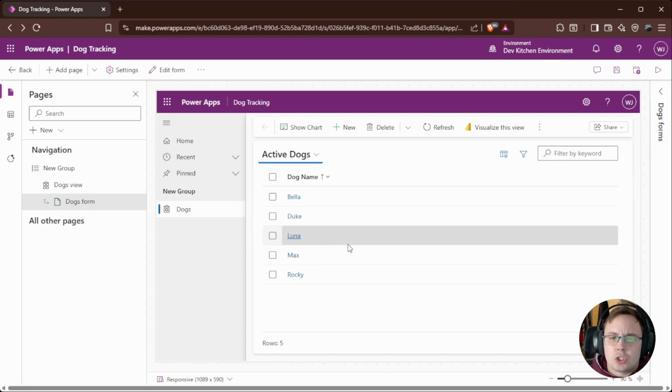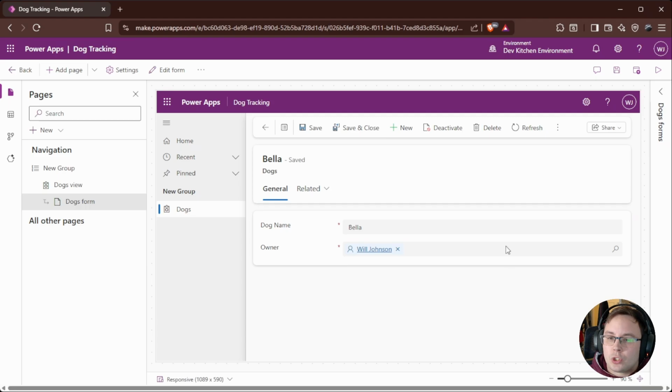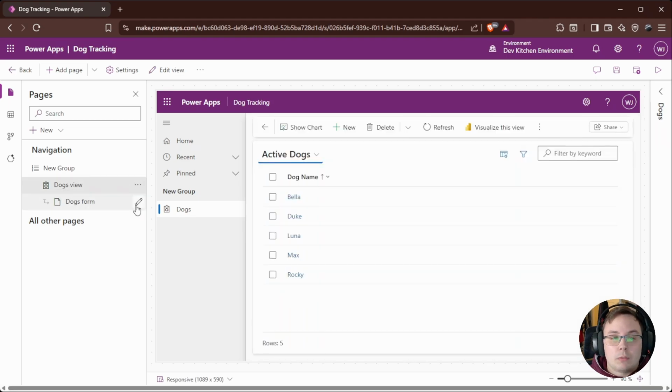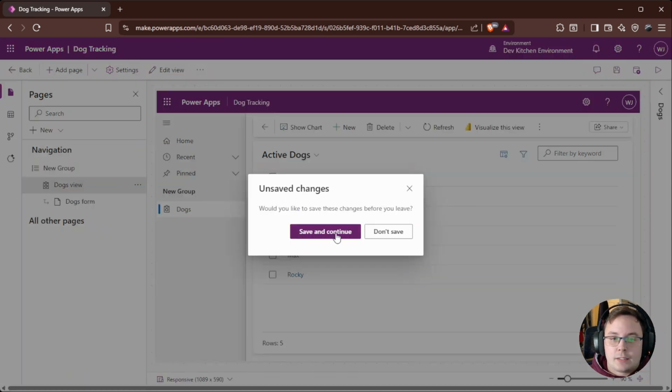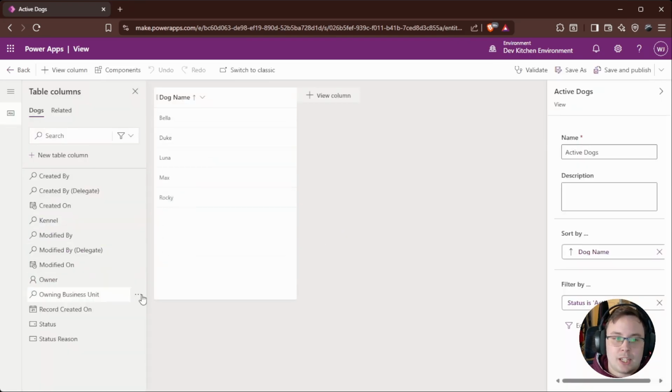That's all well and good, but what decides how this looks? What decides how this section looks when we click on? Well, that's this bit over here. We've got dogs view and dogs form. Dogs view is this page. So if I click on that, it's then going to ask me whether I want to save. I'm going to hit save and continue. What this does is it takes you to the view editing interface for that Dataverse table.